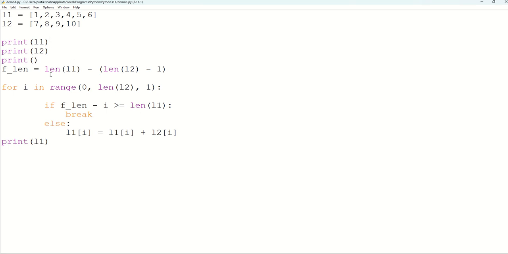Now the main part over here is we are calculating one more thing: length of L1 minus length of L2 and bracket minus 1 we have written. Why? First of all, length of L1 is 6, so 6 will come here, then minus sign, and here length of L2 will come as 4, and then 4 minus 1 is 3.